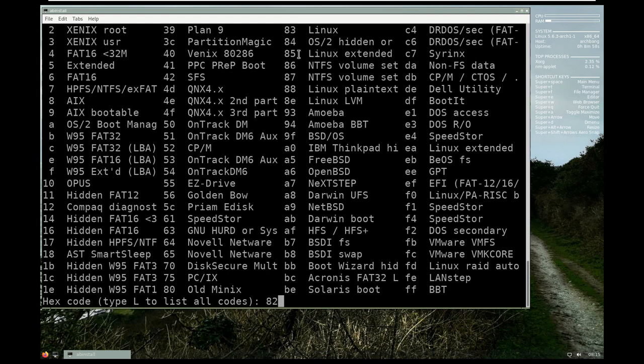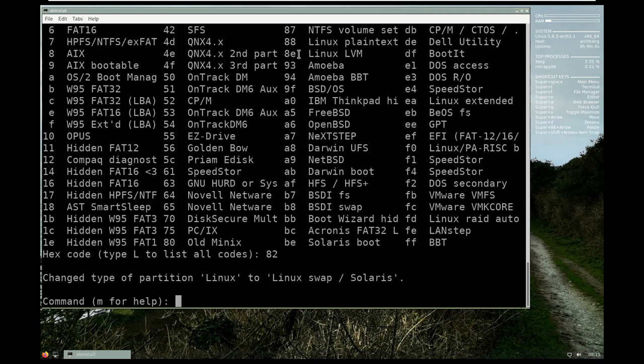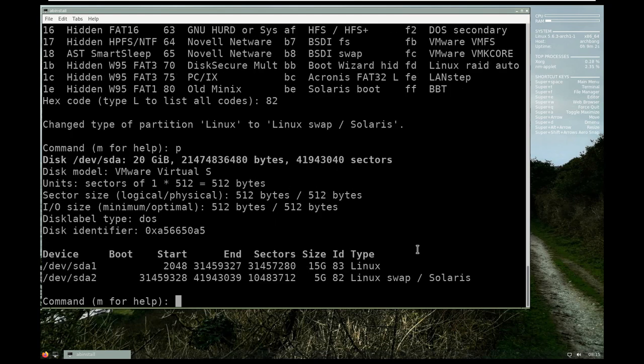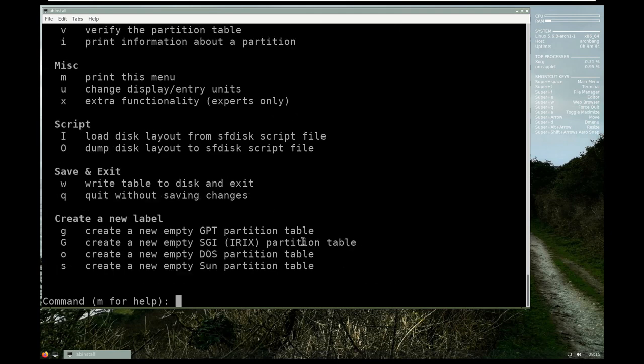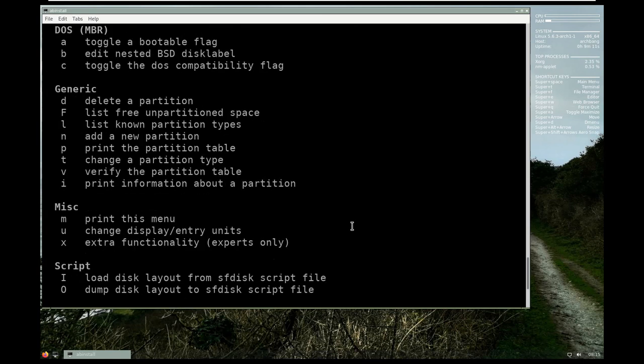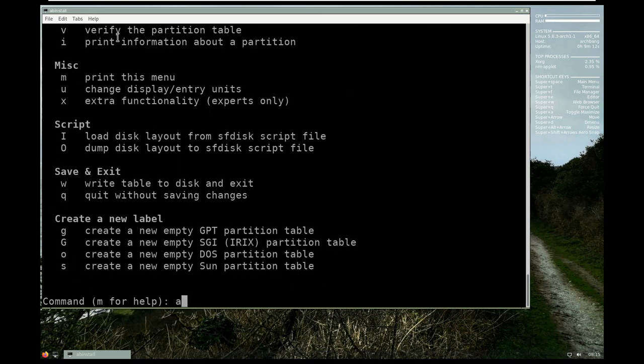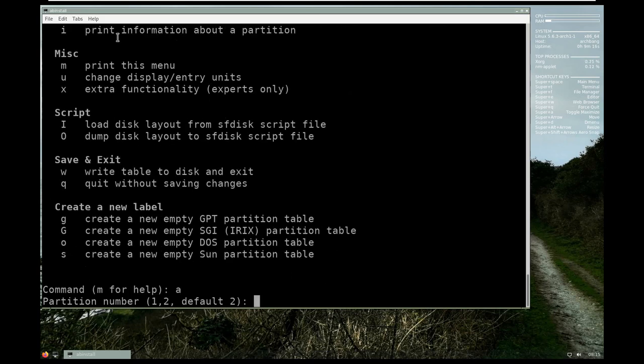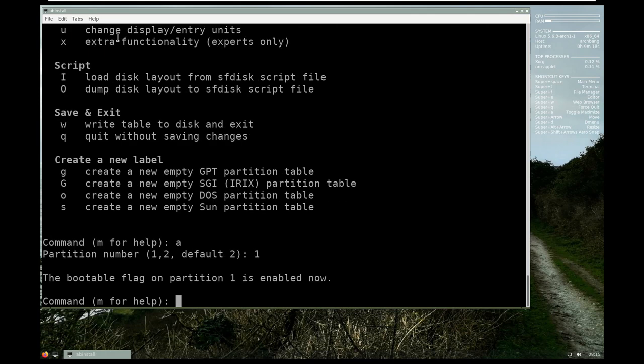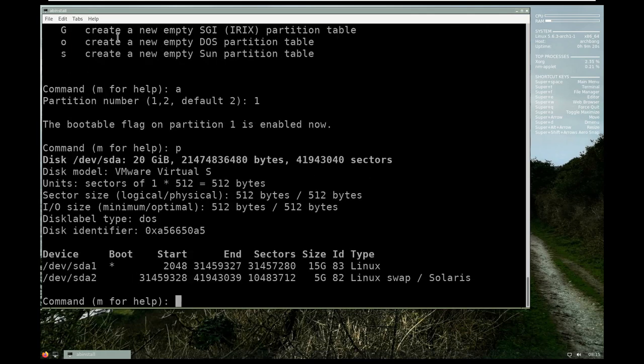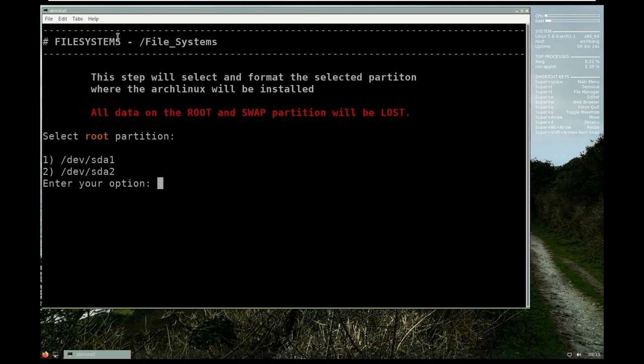So press 82. Okay. And then if I print, it's all good, but I still need to set up my boot flag. So my boot flag, again, if you press M and you go up a little bit, it's actually A. So you press A, then you press 1. And you print, and everything is exactly as it should. W to write, enter. And it's asking you, what's the root partition? I choose 1. Do you want to format? Yes.